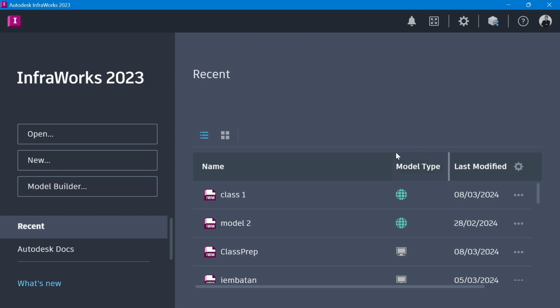So this is the user interface. On the left side there is a menu. Open is to open an existing InfraWorks file. New is to create a model from scratch. Then we import all the required data into the model.